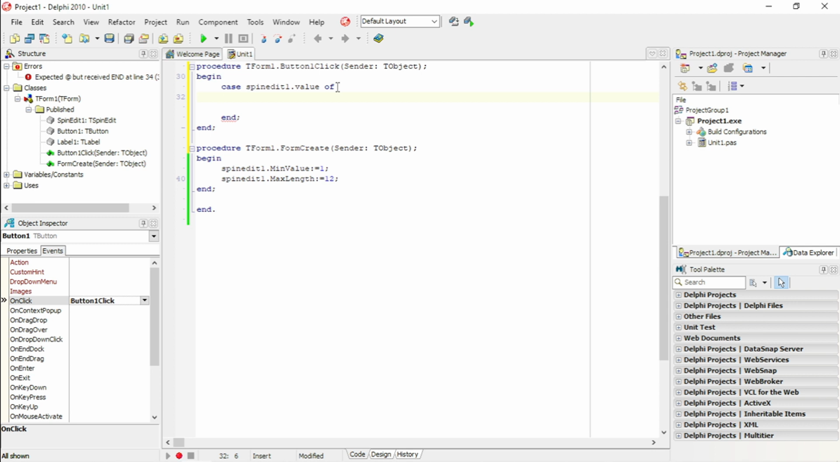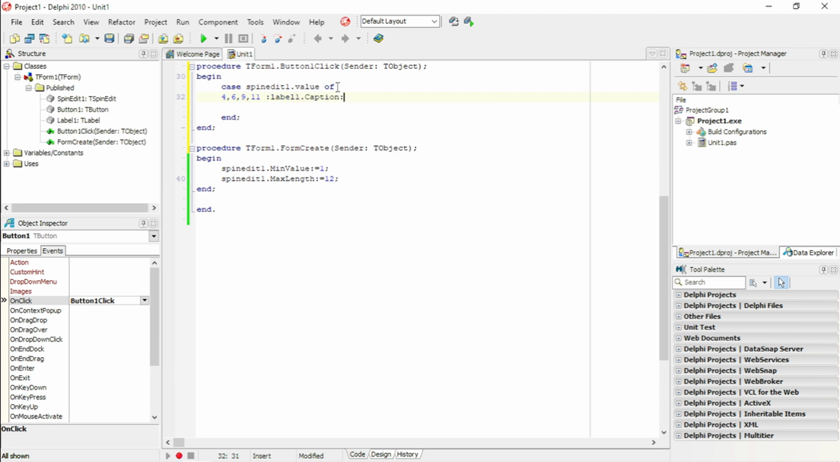So if it's month 4, 6, 9, and 11, then I'm going to set label 1.caption equals to 30 days. Of course, those are the months that only have 30 days.